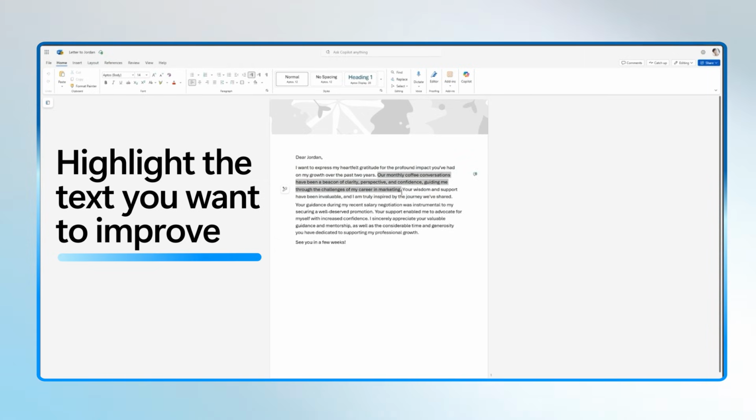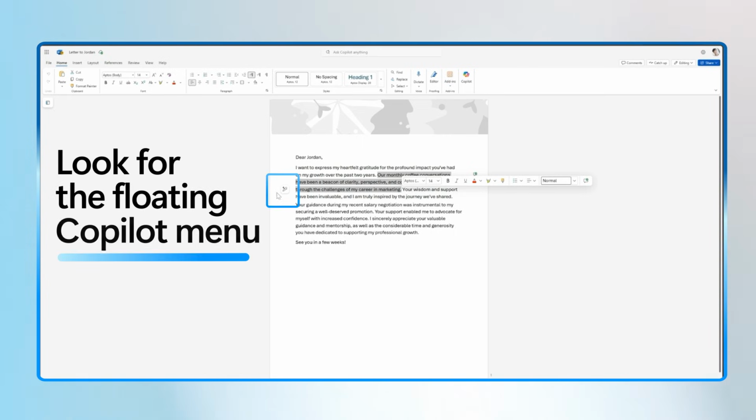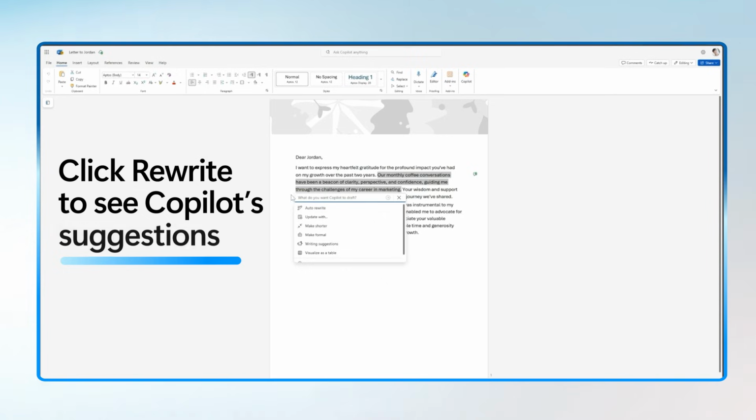Once you've selected that paragraph or sentence, look for that floating Copilot menu that pops up nearby. Click on it and then click Rewrite to see how Copilot can instantly suggest new ways to rewrite your paragraph or sentence right there in the canvas.